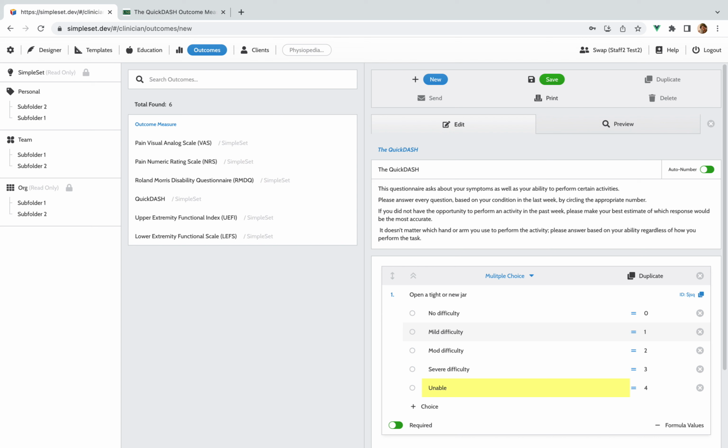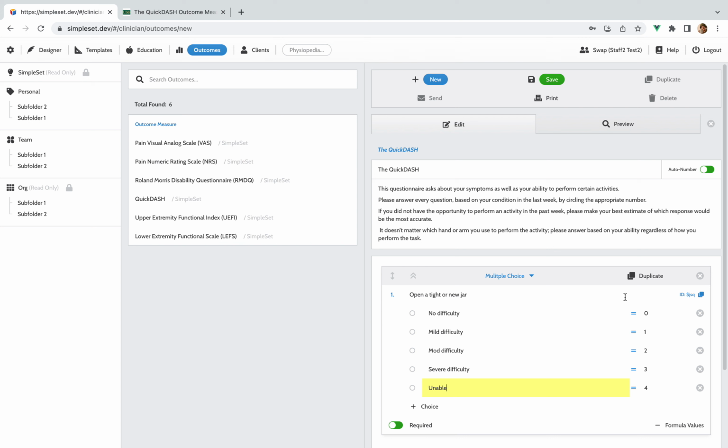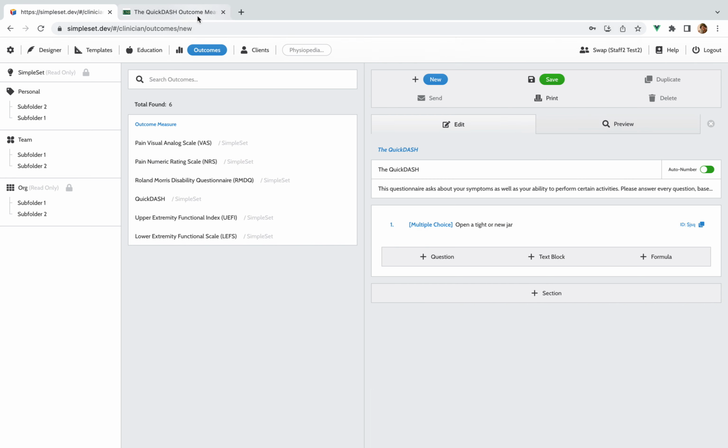You'll notice that to the right of each of these choices, there's a value. This value will default to 0 for the first choice, but depending on the outcome you are building, you might need to adjust this. Looking back at the quick dash, the values for choices actually do start at 1, not 0. So I'll adjust that. 1, 2, 3, 4, and 5. That's our first question. If I want to see how it looks so far, I can click the Preview tab. Looks good.